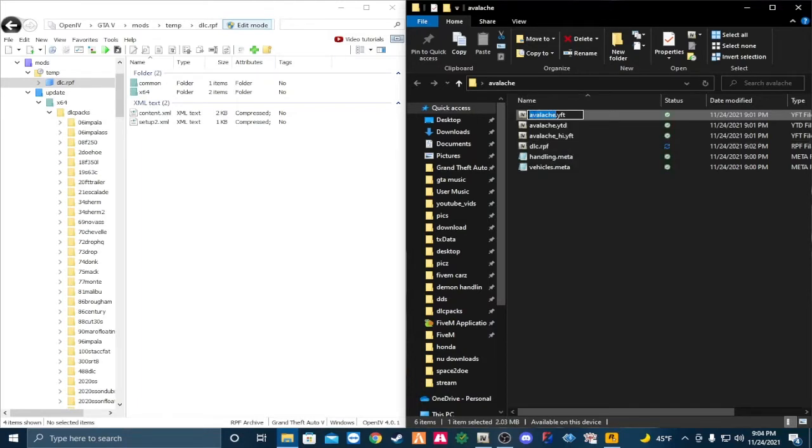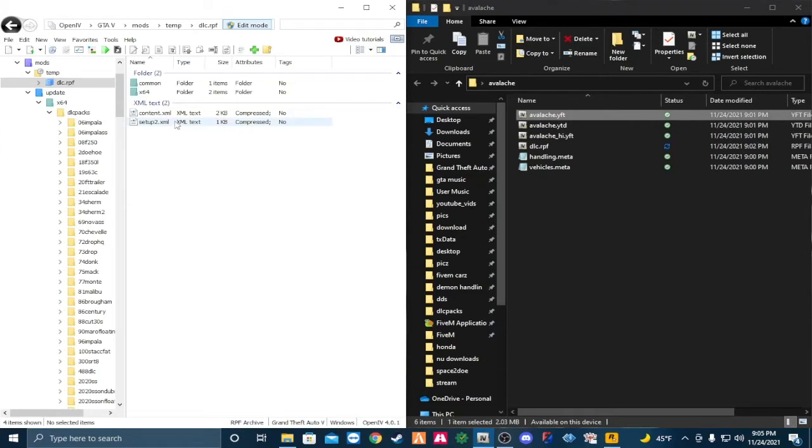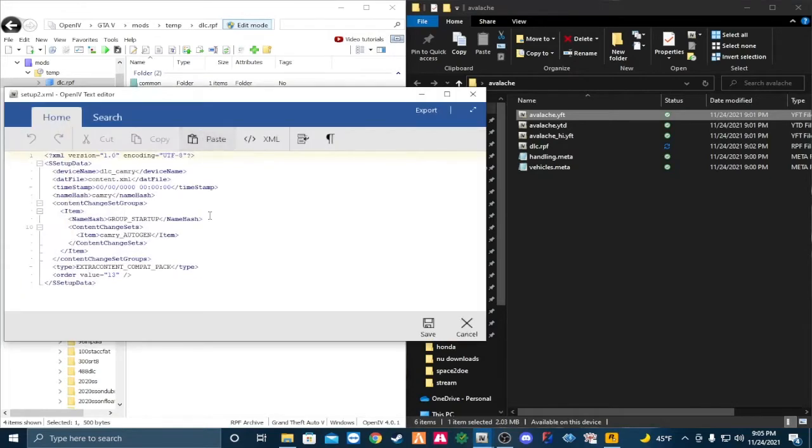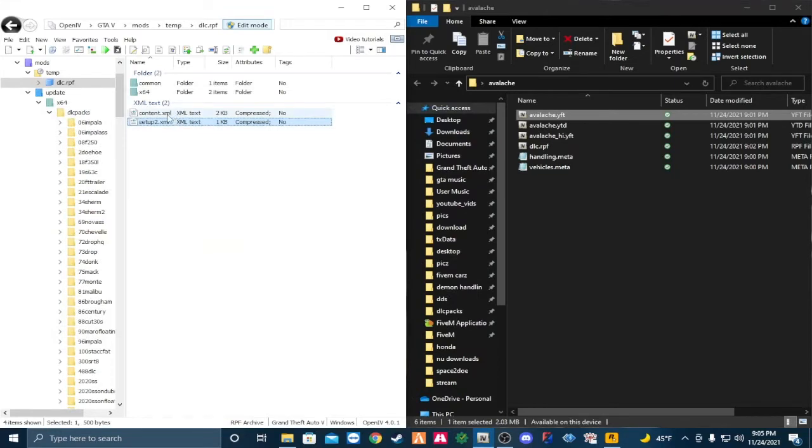Now we got the name. Excuse me. We're gonna come back over here to OpenIV. I'm gonna right click, edit the setup2.xml, then we're gonna right click and paste. We're gonna replace the name camera with avalanche. We ain't doing nothing but taking what already worked and just renaming it. So now we have something else that works.